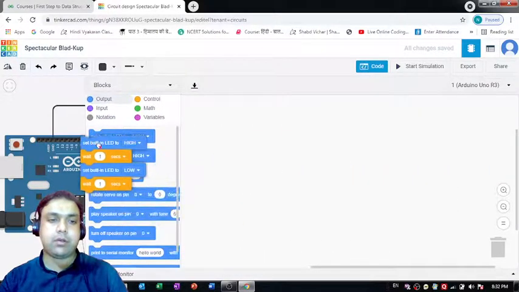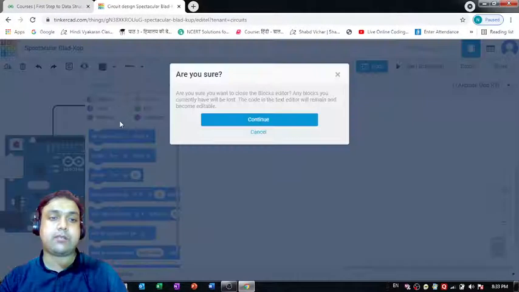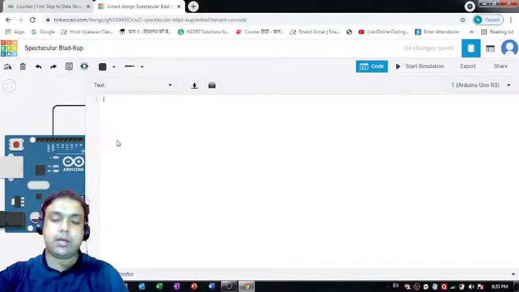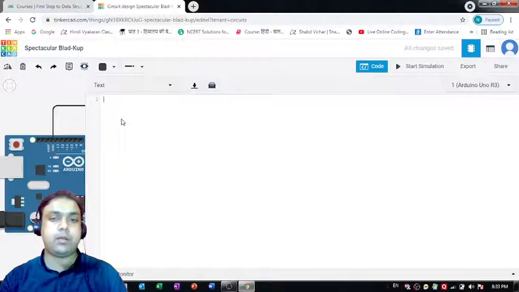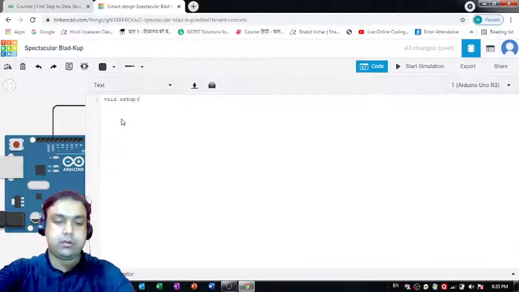Let's eliminate all the things which are there in this coding section, and I would first like to change it to text. Why? Because we'll be using text-based coding today. I am eliminating everything from here. Okay, so the first thing that we have to define is the setup function. So we'll be doing the setup first, right?